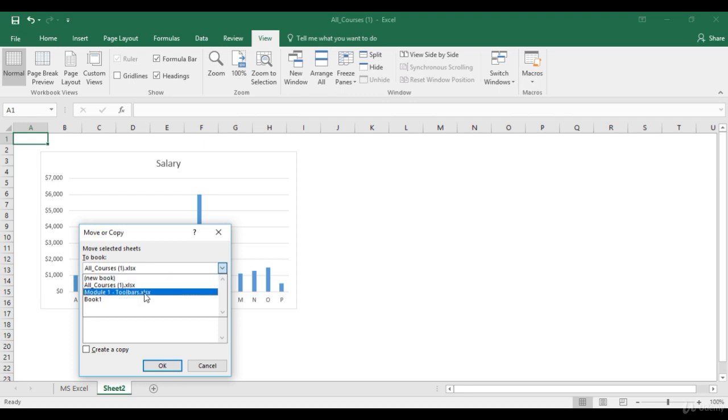Let's say I click on module 1 toolbar, and let's say I want to keep a copy of this particular tab in this file also. So I'll click on create a copy.